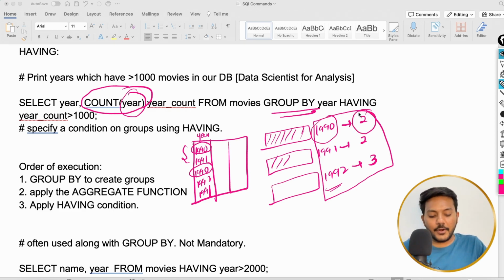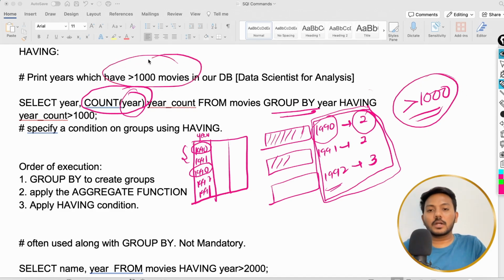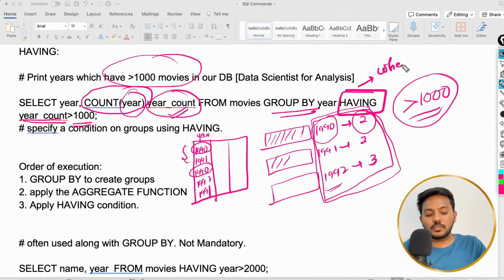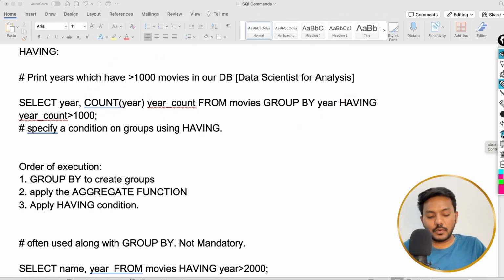Now this is the data set in which I get for every year how many movies are present. On top of this data set, I have to apply a filter saying I need all the records which have more than 1,000. That is our objective. To do that, we have a SQL command called HAVING. We have to say HAVING, and whatever aggregate we have done here, like year_count, HAVING year_count greater than 1,000. You might argue, why can't we use WHERE? Even WHERE does the filtering, right? I will explain that in a bit while executing the SQL command in the workbench.